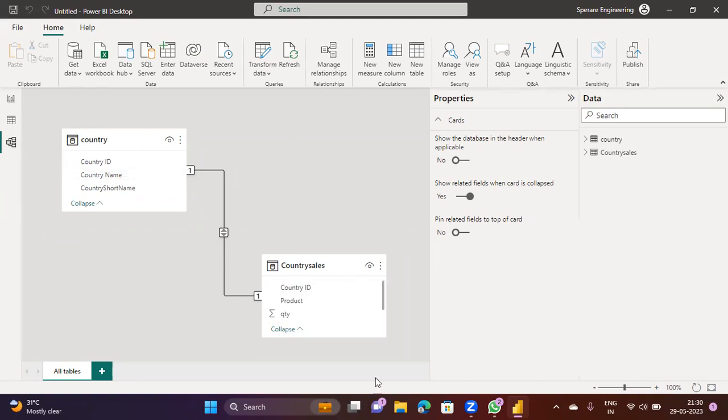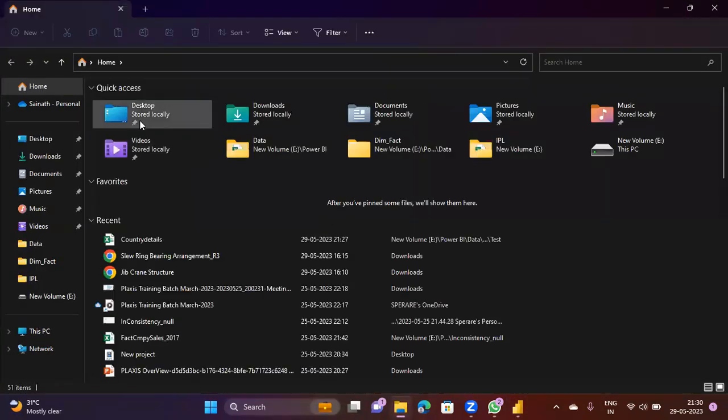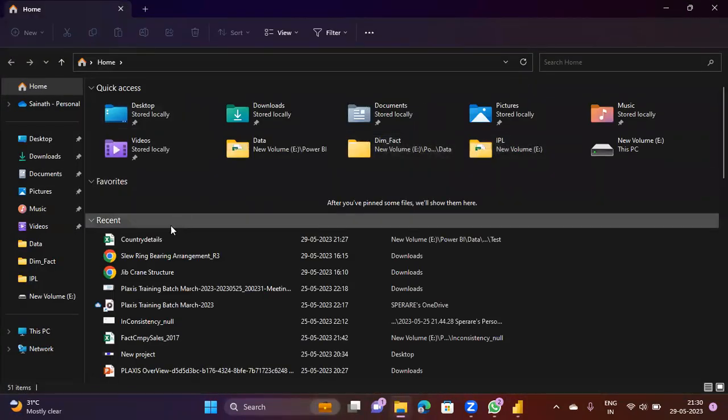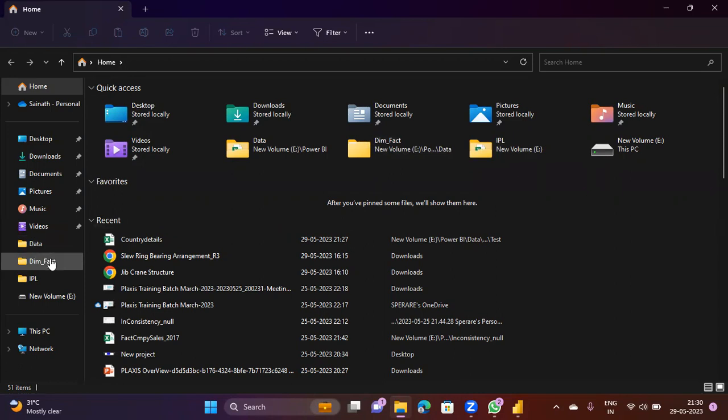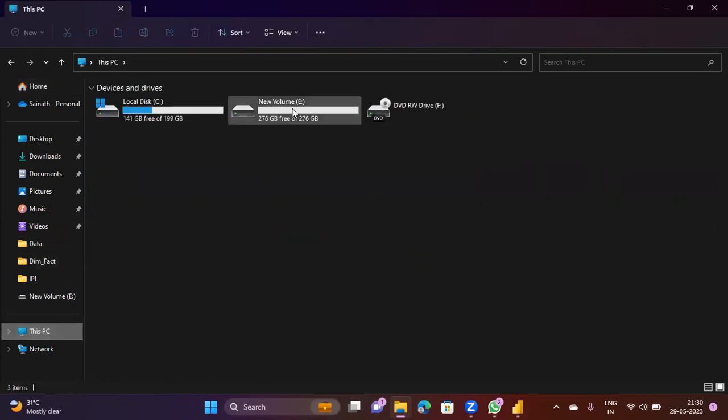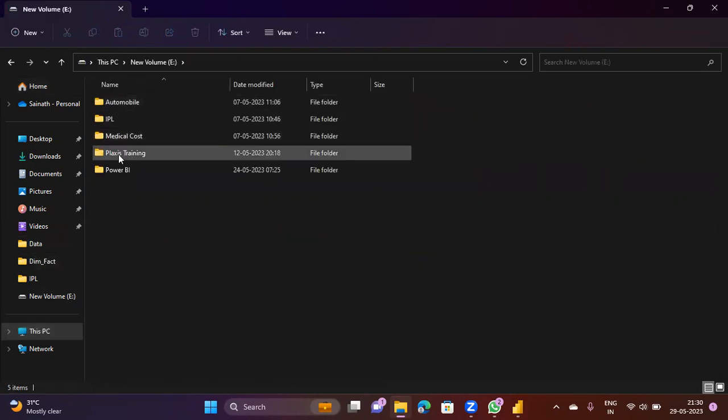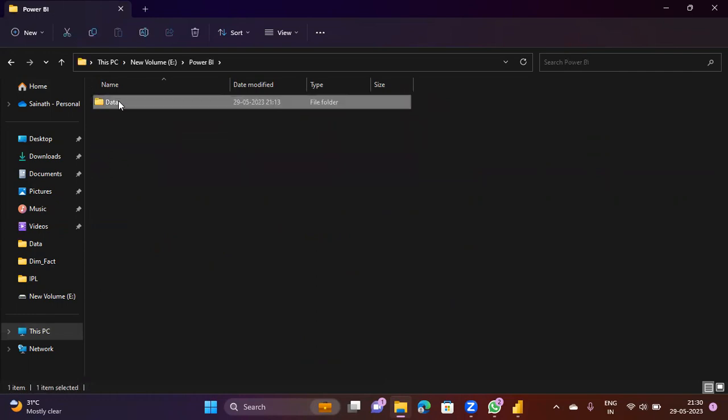Okay. Now, what happened is I just went to that particular folder again. Make sure that this is available inside this Power BI.